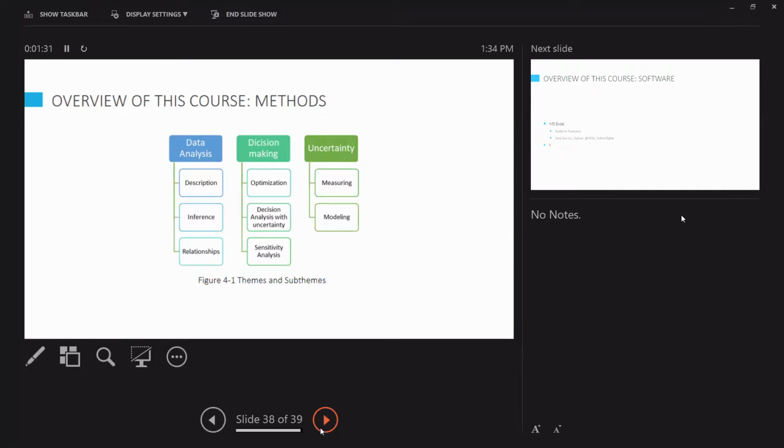I already posted it on Google Classroom. You can download it anyway. So the first part is data analysis that you may already be able to do in Excel. For example, descriptive statistics, which means you have to find the average, the variance, the standard deviation, something like that. Or you can find the distribution of the data.